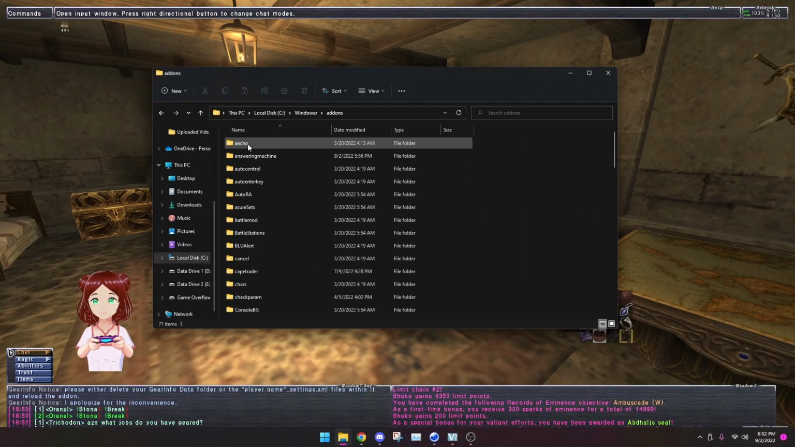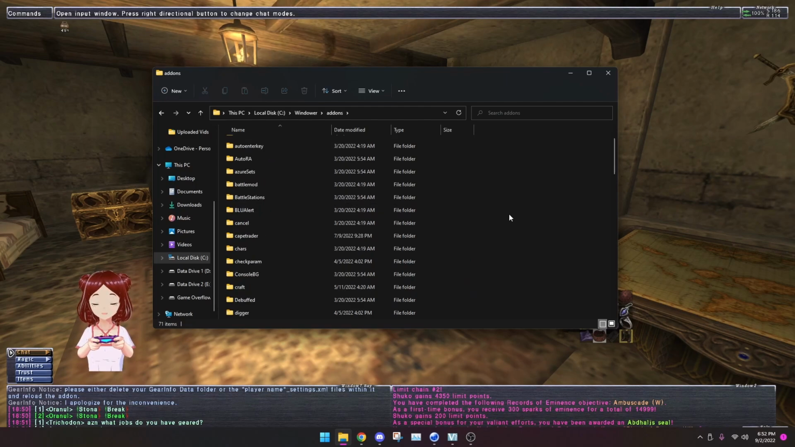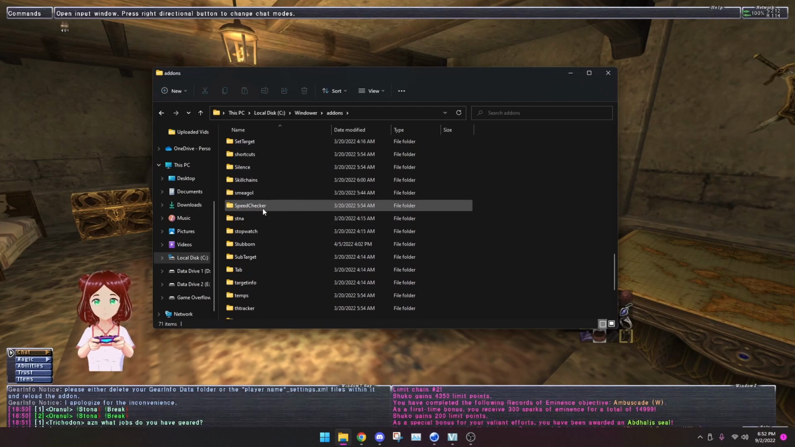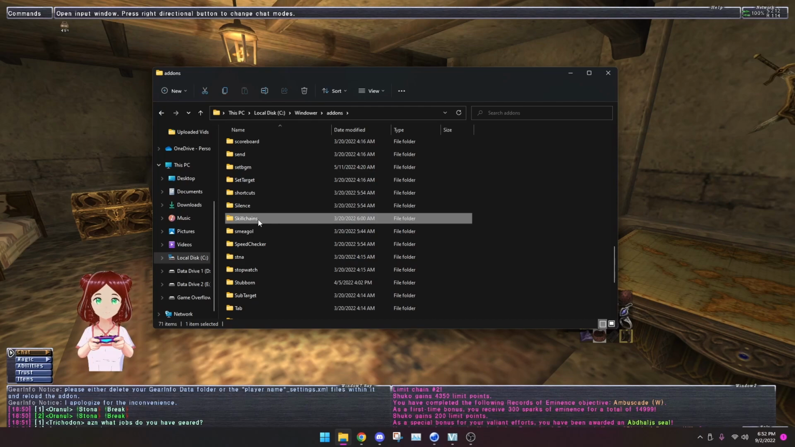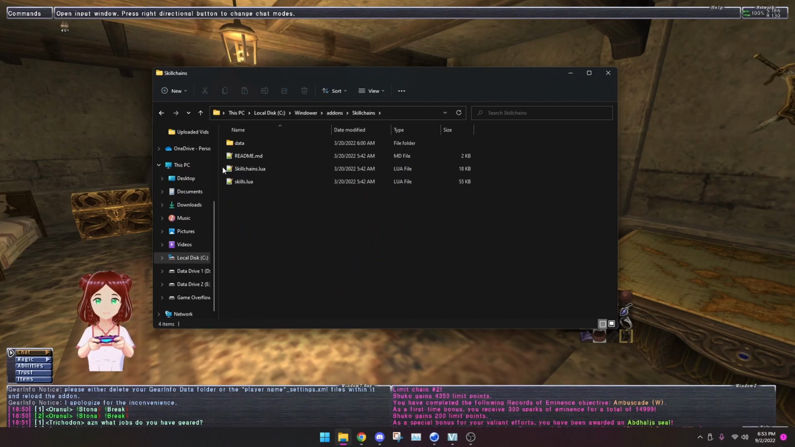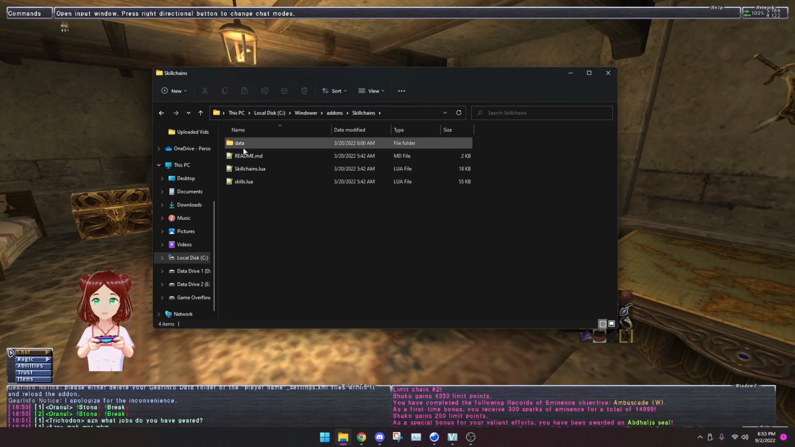Once you've downloaded one and you've unzipped it with an unzipping tool like the one that's in Windows or 7-zip, etc., you'll go to it. So let's say skill chains, right? And you copy it into your add-ons folder. When it's in your add-ons folder, at first it's only going to have like the skill chains Lua, or maybe like a readme and a Lua. The data part won't be there yet.